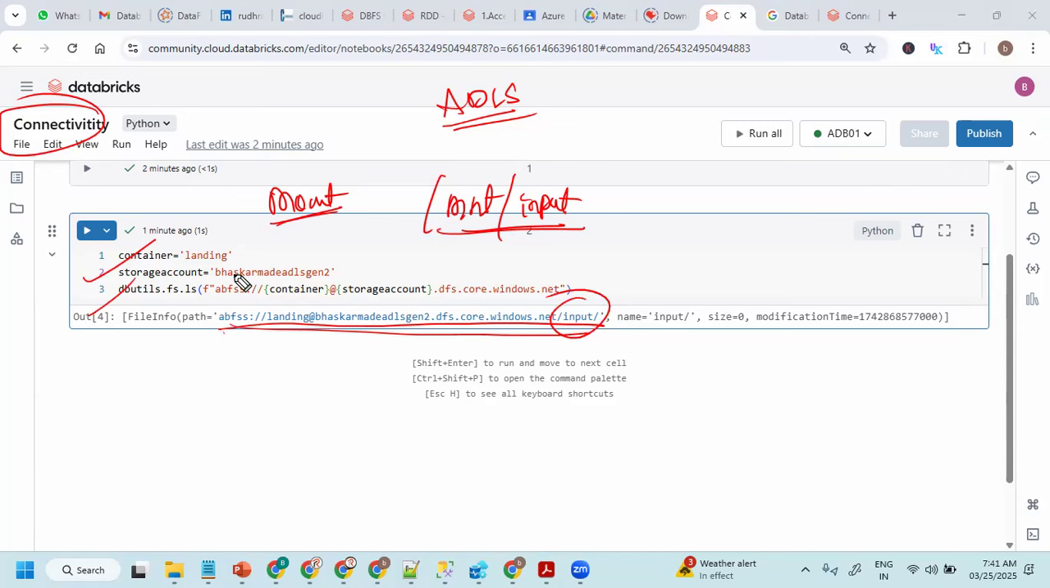I'm able to see the input directory here. Now I wanted to create a directory called output directory. How can we create it? That I'm going to show you now.